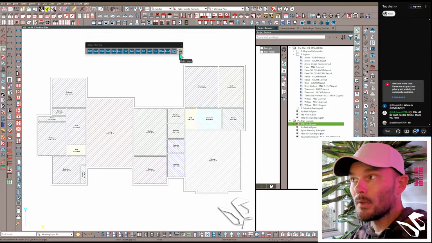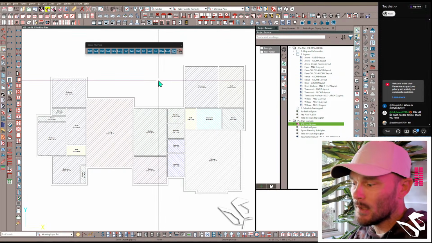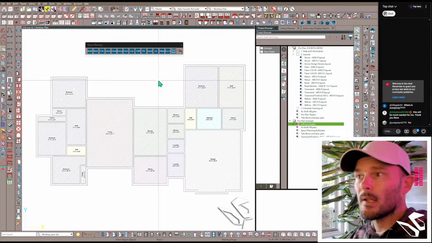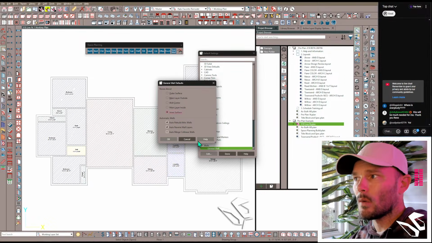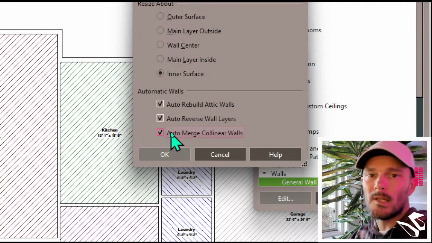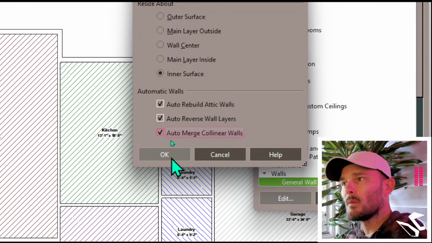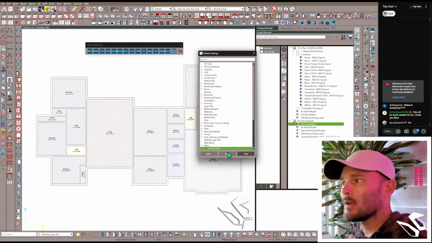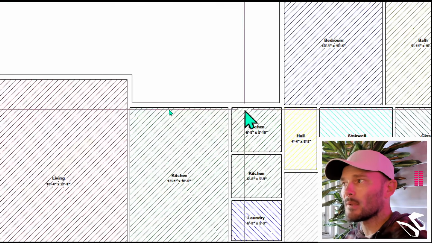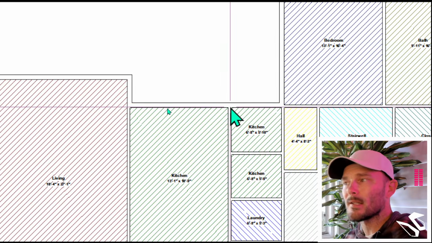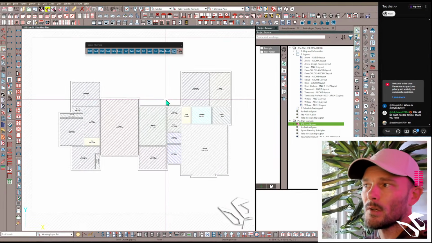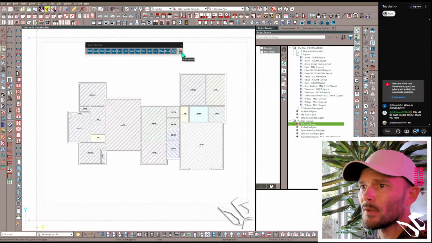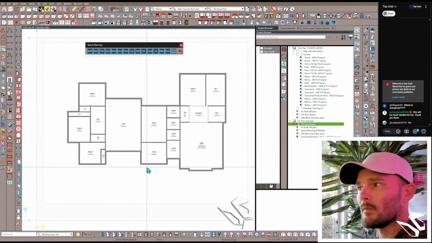I'm going to hit build house, but before I do, I need to change something. If you're using space planning in the Pro Plan, you do want to change one setting. You want to get into default settings, walls, general wall, and make sure that auto merge collinear walls is temporarily checked, okay? Because otherwise, when we build this, it's going to make broken walls anywhere that one of these space planning boxes is. So it would put a break in this exterior wall, and we just don't want to deal with that. So let's just turn on that setting, auto merge collinear walls. And so here we go. I get to build this house, and it should be very simple.